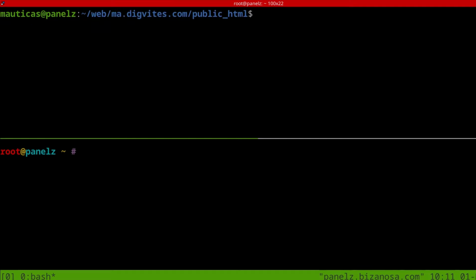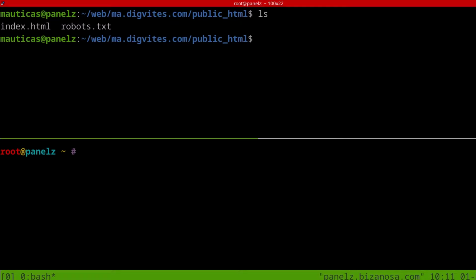But one thing, ls, you see that we have these files here, so I'm not going to touch them for now. This is the root directory of our domain, right? But we're going to change that once we install Mautic.